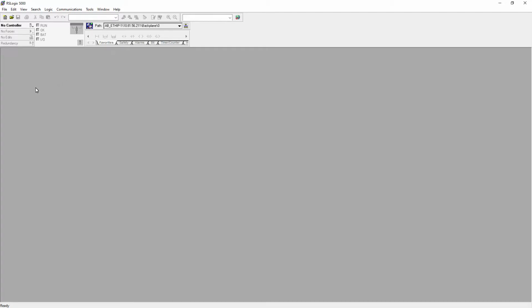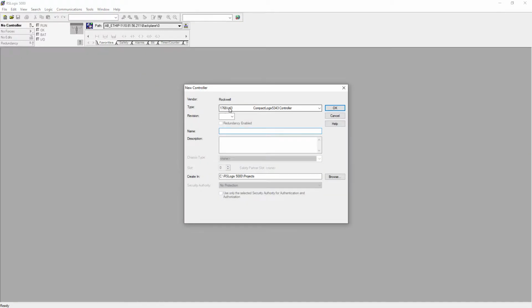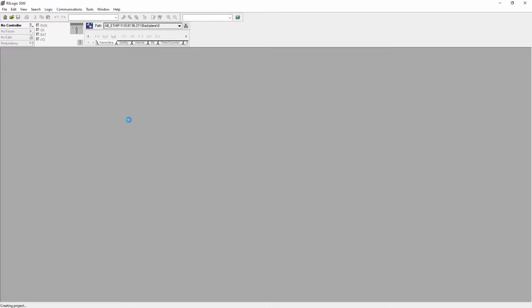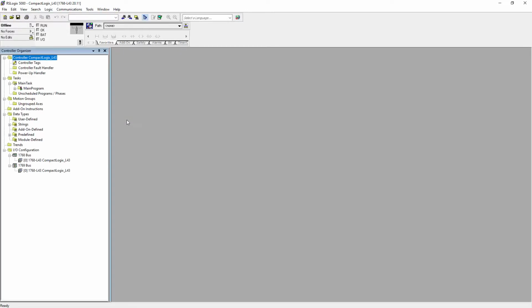So we're gonna start from the beginning. I'm gonna create a new program. I'm gonna select my processor, 1768 L43, revision is 20, and I'm gonna give my project a name. It's gonna be Compact Logix L43. The destination gonna be in C, RsLogix folder and project folder. I'm gonna leave it as a default. Hit OK. It's gonna create your project.